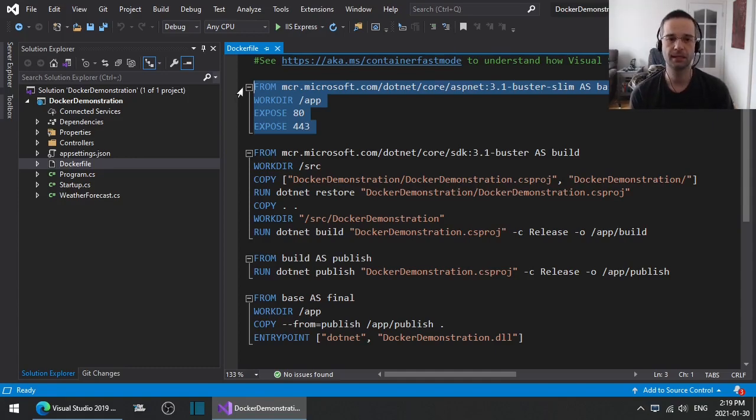The next thing it does is switch directories into the app folder, which we'll see why in the further stages. And then after that, it exposes two ports, 80 and 443, which are the two ports that .NET Core is listening to by default. Now, the expose statement doesn't actually open any ports up on the container. All it is is a contract between the runner of the container so that they know what ports are expected to be used by the application running inside it. We'll use the base stage again a little bit further on in the Dockerfile.